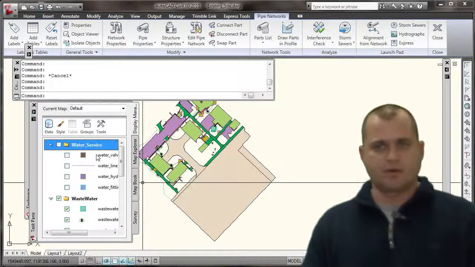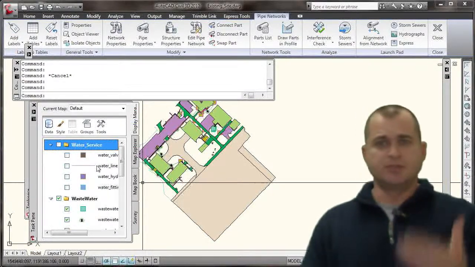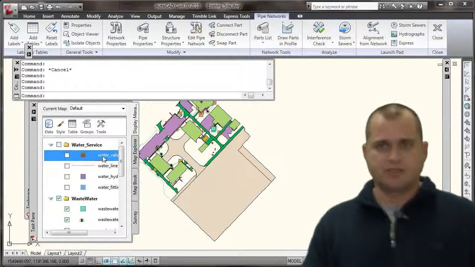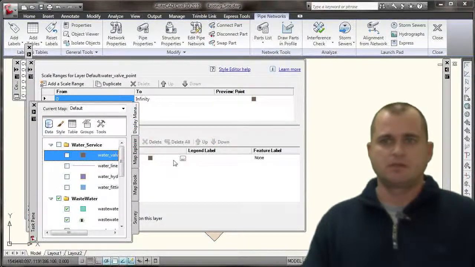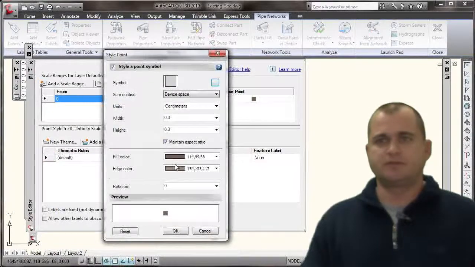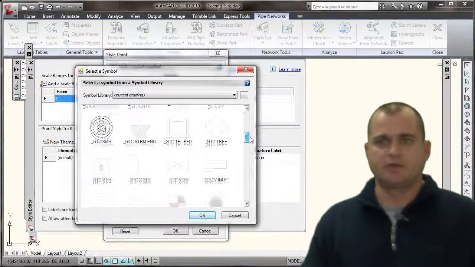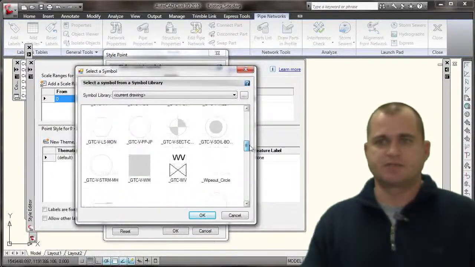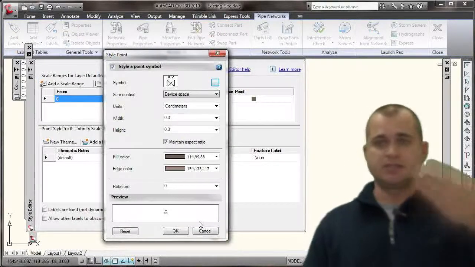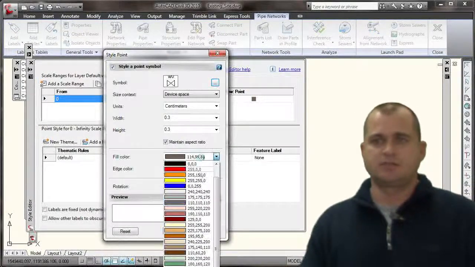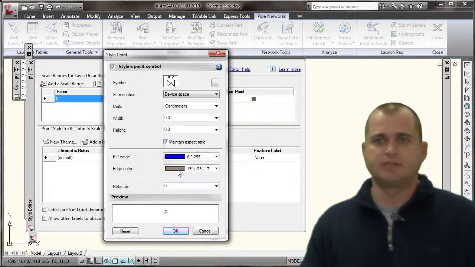So what you need to do now is basically, if you just start maybe with water service and change the water valves, you know, make them blue. Let's go ahead and we'll turn that on. Just double click on the water valve and then come up into the symbol and change the symbol and find the water valve. If the water valve doesn't exist in this particular drawing, then you can either import it as a block. These are blocks that we're looking for. All right, so I'm just going to go ahead and change this to blue again.